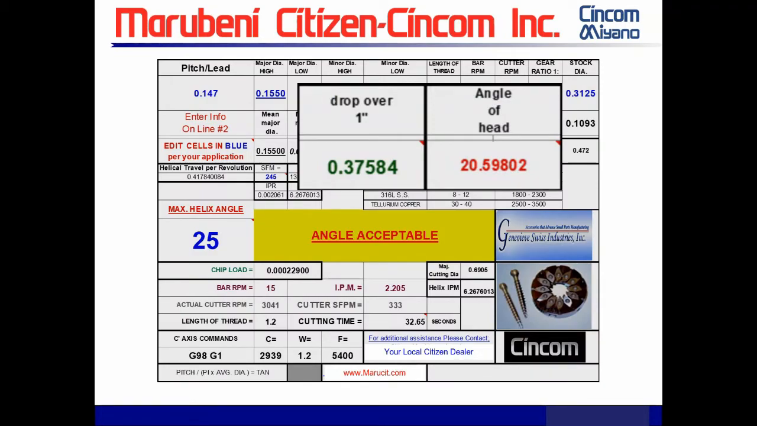The more accurate you make this angle setting, the more tolerance you're going to have from minor to major for your thread. So if you're ever cutting one and you're having trouble maintaining the tolerance, when you get the minor diameter where it belongs, the major diameter is too big or too small, you probably don't have the head set just right for that insert, for that thread.